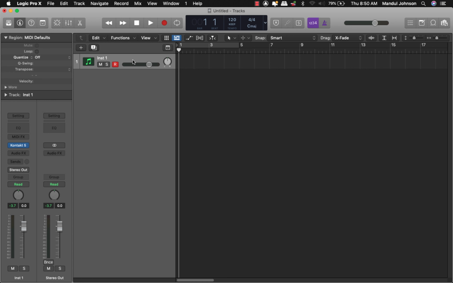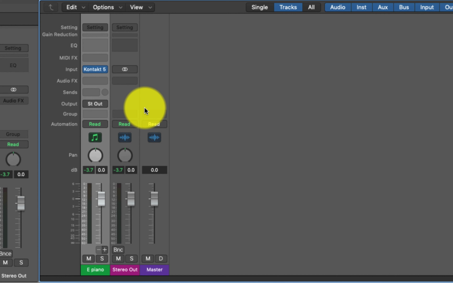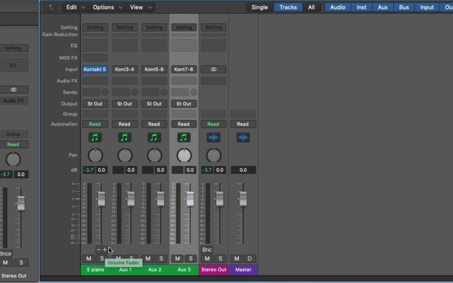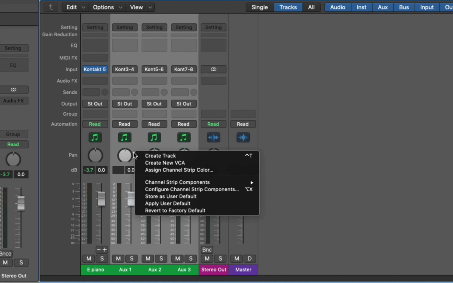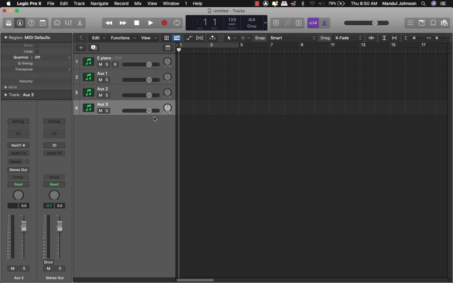Now let's go to the DAW. Now this first track is my E piano. Let me name it. Now all you do is go up to your mixer. I press X to bring up my mixer. You see a plus sign here. 1, 2, 3, because there are 3 more tracks, 3 more channels we need to bring. I highlight all of them. I right click and I create track.